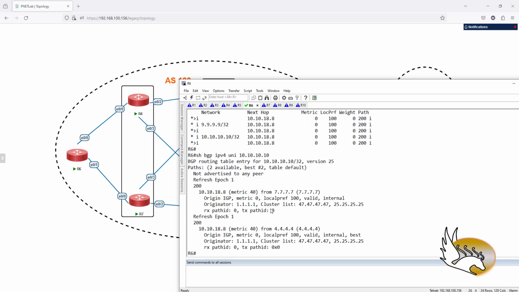So you can see that I have received it from two different sources. Both of them, of course, are advertising the same exit point. I'm going to tell you why. The reason for this is we are on a route reflector configuration. Route reflectors do not advertise multiple paths by default. They advertise only one best path, and that is from their own point of view.